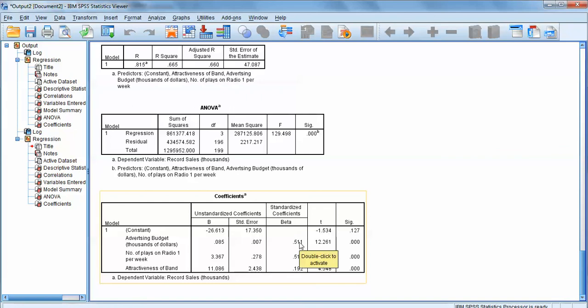They're used so that we can compare the strength of the relationships that these different predictors have with the outcome variable, and we can say something about which variables have a stronger relationship than which other ones. So if we look at these beta coefficients, what we can conclude is that advertising budget and the number of plays on Radio 1, or the amount of airplay, actually have much stronger relationships with album sales compared to the attractiveness of the band.